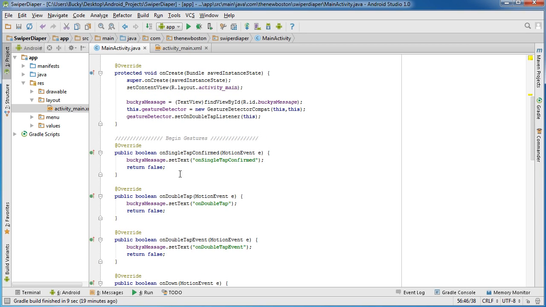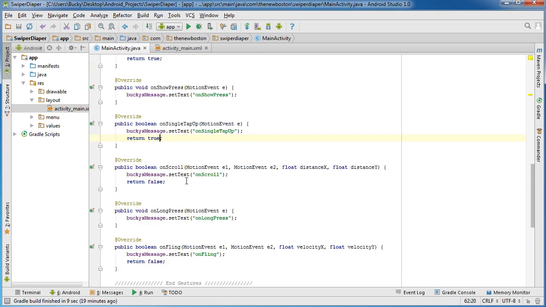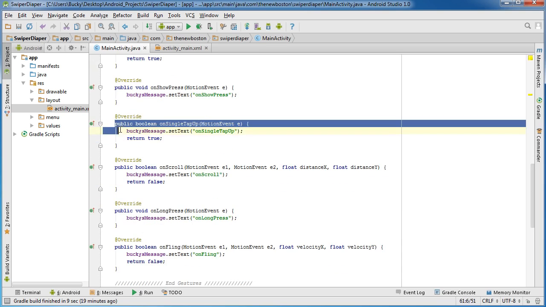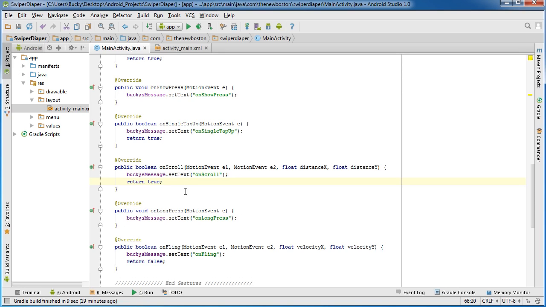The first thing is, you see how all of these return false by default? Well, we actually want to return true on all of those. And remember, the reasoning behind that is that return true essentially means that whenever this override method occurs, the event was handled. The touch event was handled.